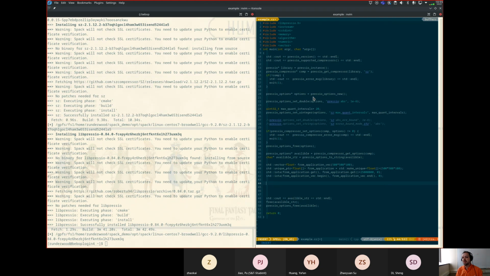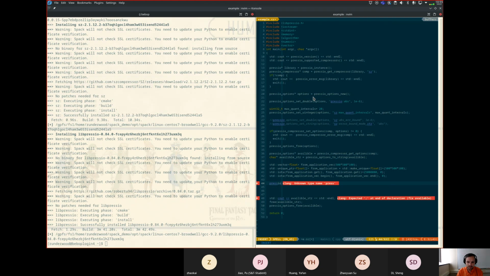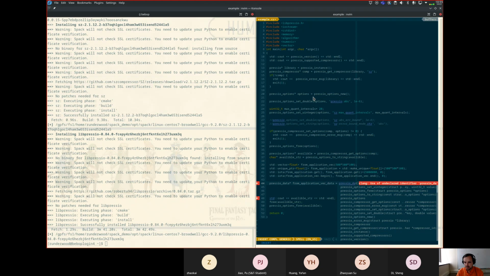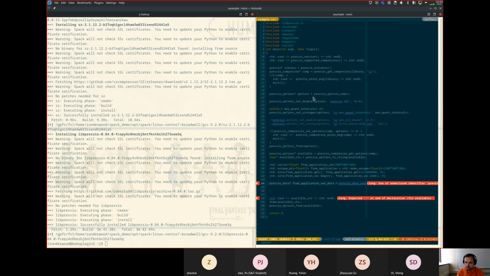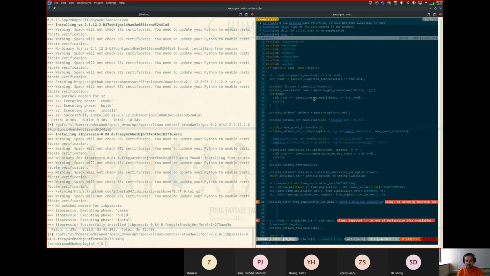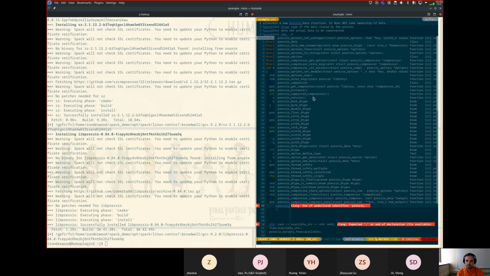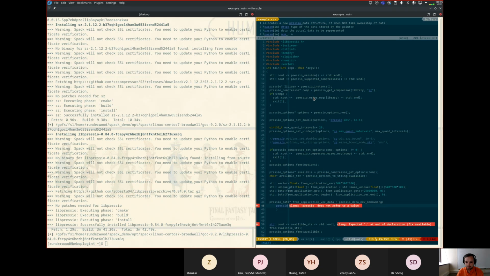So if we have this data that's coming in from an application, the way that we represent this is with a Pressio data object. In both cases, we don't want LibPressio to free these things for us. So we can say from appback data, and we're going to create a new Pressio data new non-owning. And that takes a couple of things. It takes a Pressio float dtype to tell us what type it is.